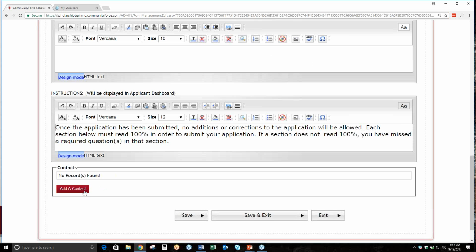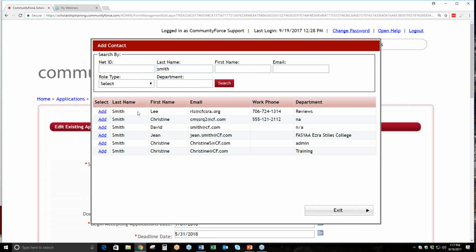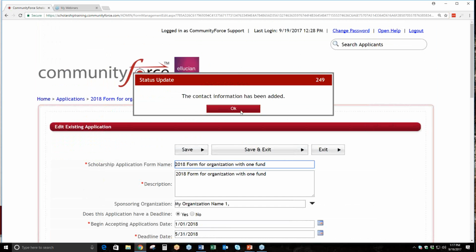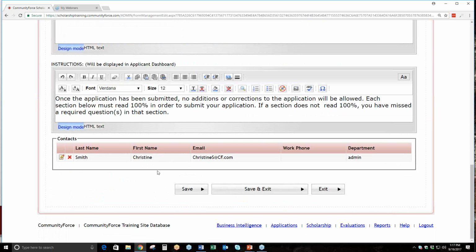So I'm going to go ahead and click add a contact. I'm going to search for an individual, hopefully I'm in here, to add as that contact. I find my name, and then of course I can add myself as that contact so that I will get those emails that come to me, as well as applicants can receive my information if I use those in the email templates and I send those to the applicants. So then of course I'm going to go ahead now and hit save and exit.